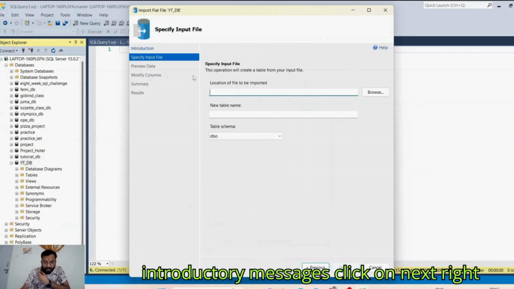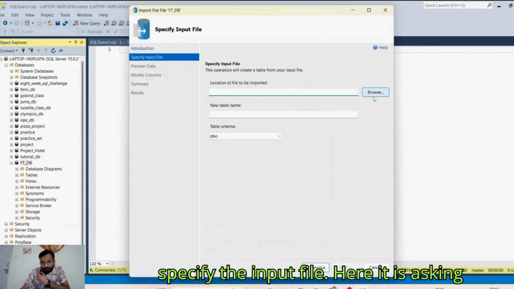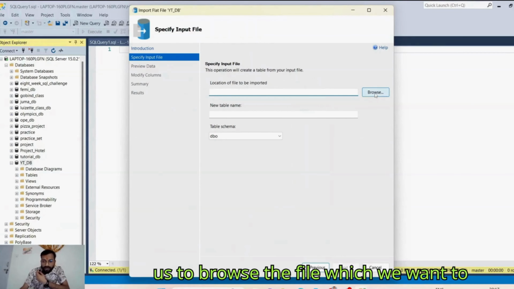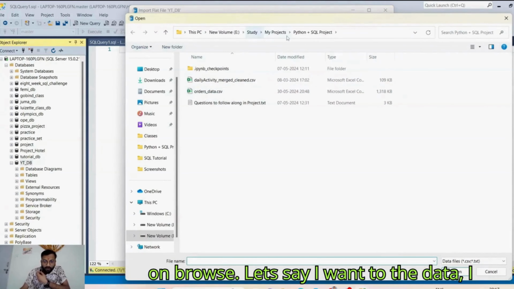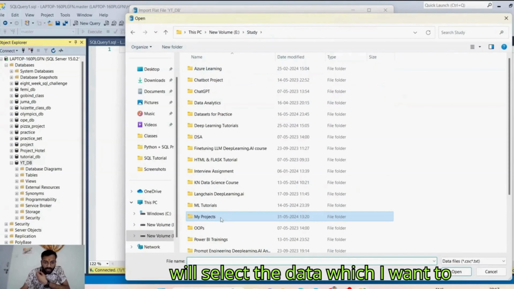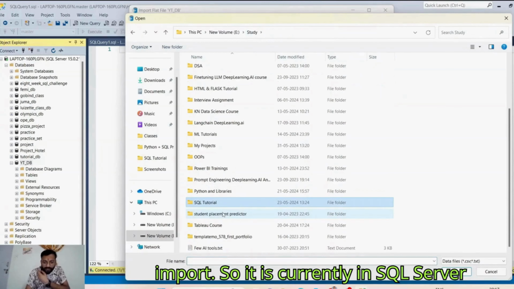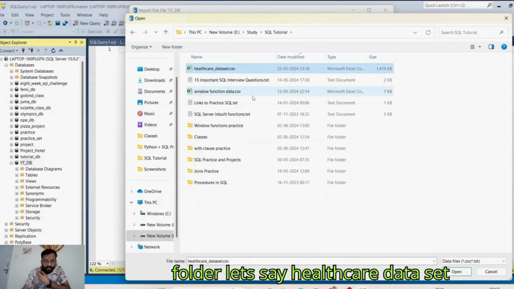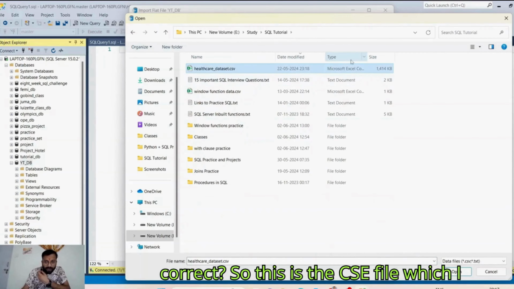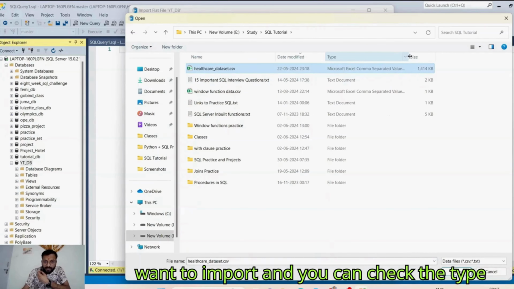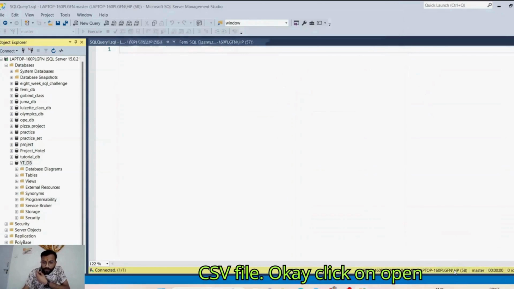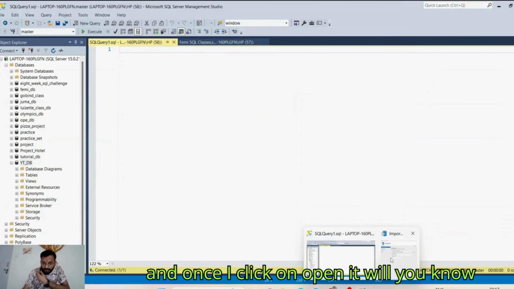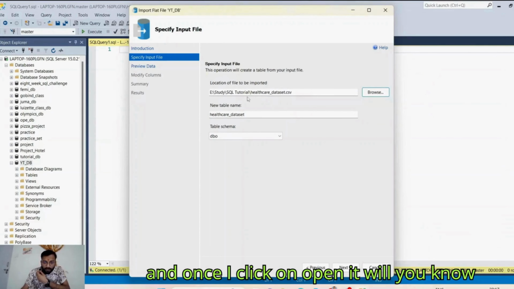Just click on next. Specify the input file. Here it is asking us to browse the file which we want to import into SQL Server, so I'll click on browse. I will select the data which I want to import. It is currently in the SQL Server folder. Let's say the healthcare dataset. This is the CSV file which I want to import, and you can check the type: Microsoft Excel comma separated values file. Click on open.